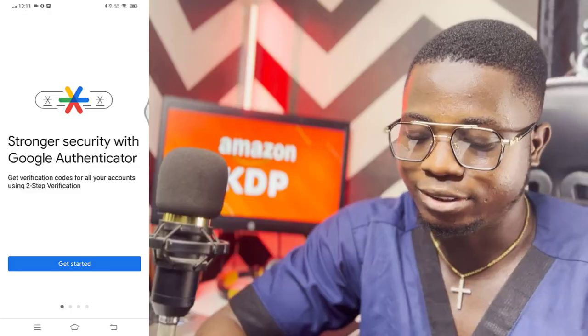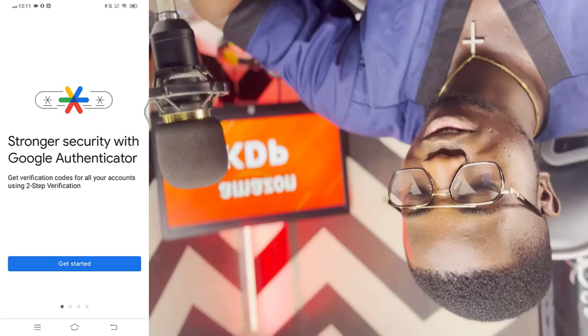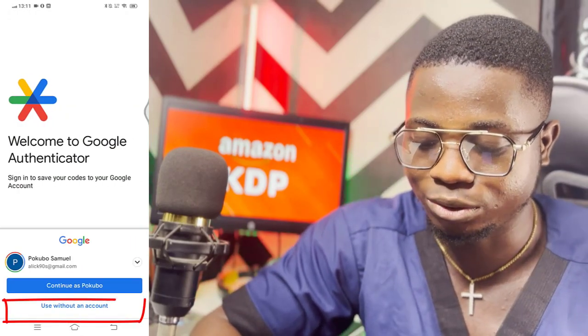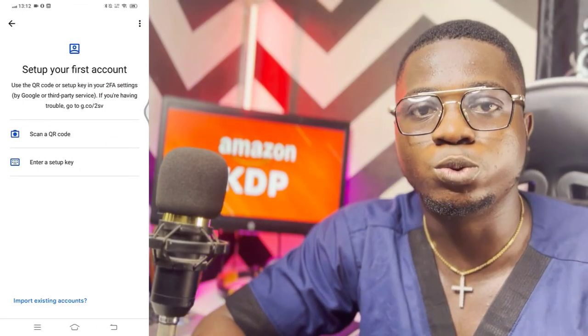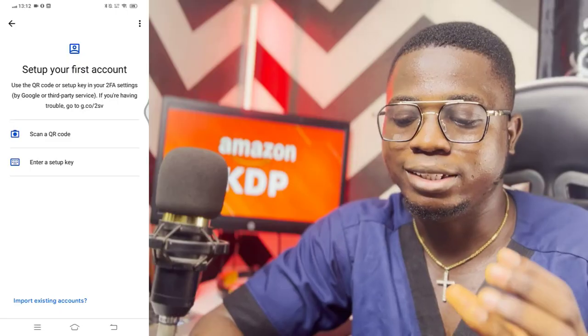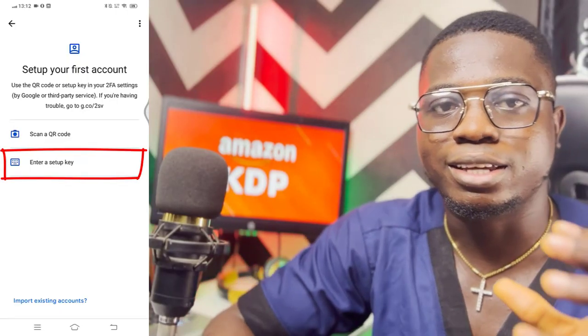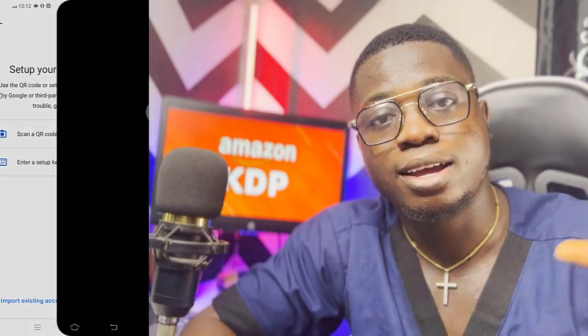You're prompted to register with an account, or you can just click on use without an account, right? Click on use without an account. Then you'll be prompted. You might not see my screen, but basically what you want to do here is to enter a setup key. And since you are trying to link this Google Authenticator to our Amazon KDP account, you need to go back to your Amazon KDP account where you saw two-step verification.